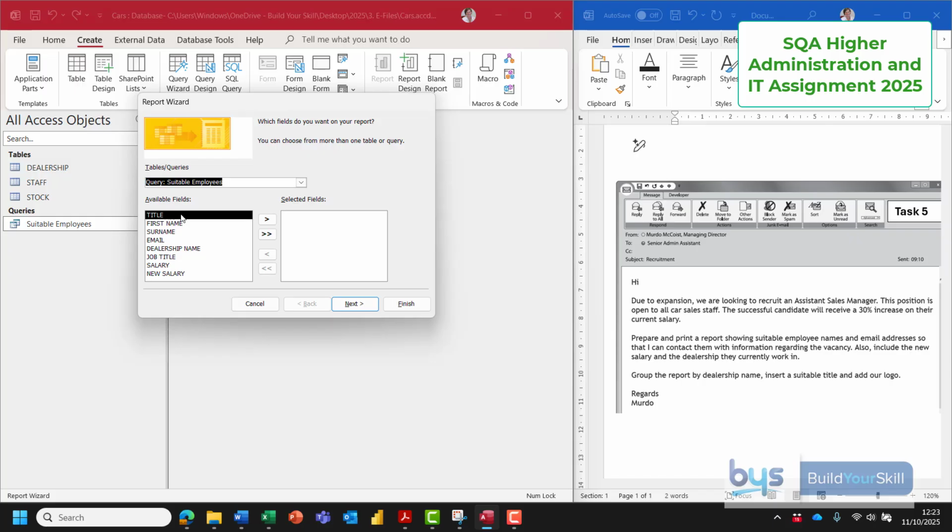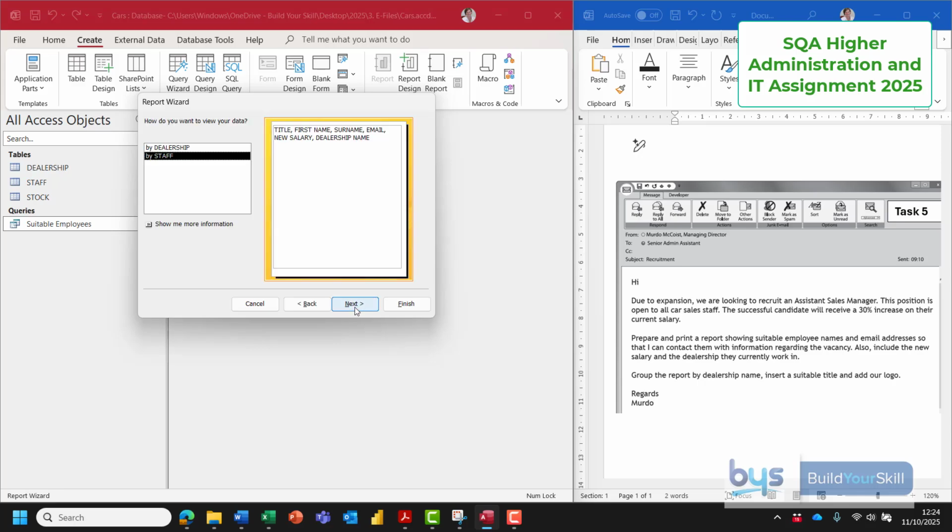We know from the report that they want to see the name of the employee, so title, first name, last name, and their email. Also looking for the new salary, not the existing one, but the one you've just calculated, that needs to go in, and the dealership that they work in needs to go in. So we have all the information there. We don't need job title, we don't need existing salary. Click on next, and then let's move on to how you want to view your data. That's fine. Click on next.